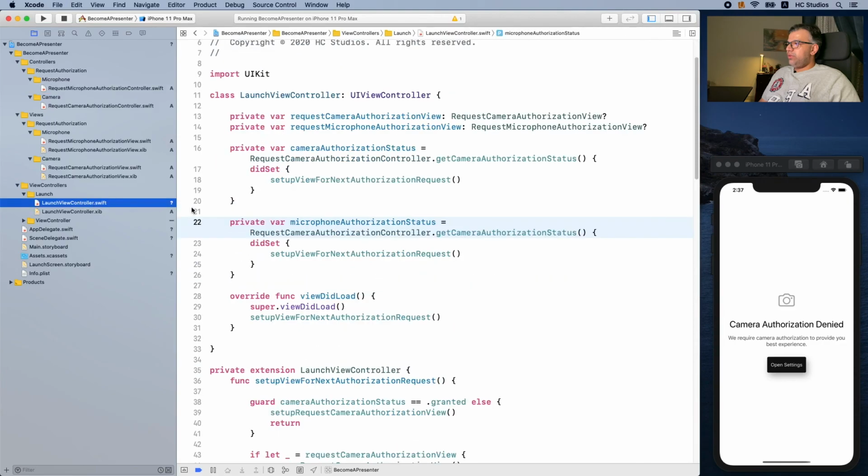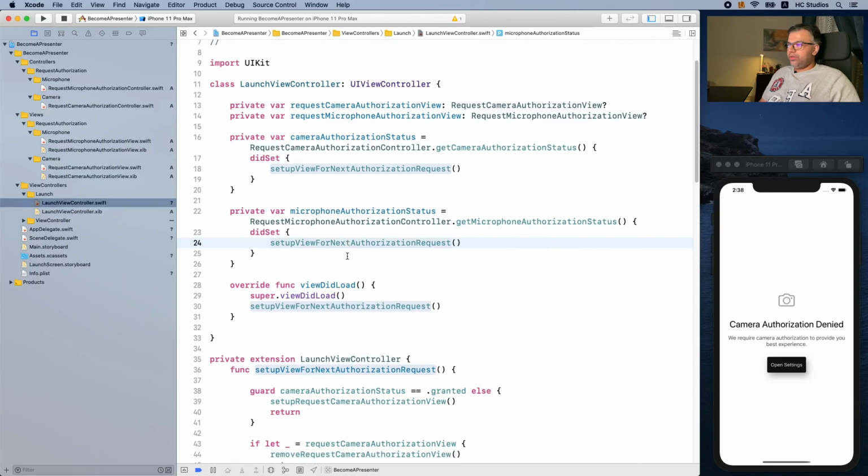So let's head back to the launch view controller and update the code for the microphone. Microphone authorization controller, give me the current status of the microphone authorization status, call the same function. Now you'll understand the value of having one function to handle everything. It's pretty easy to read, and having clean code is the foundation for good quality work.